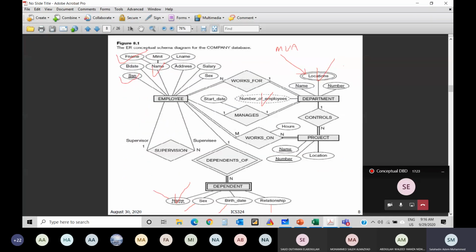Now, this is a diamond. It's a relationship. This is another relationship. This is another relationship. This is another relationship. Now, what does a relationship mean? Let me explain what I mean. It simply means the following. For example, I will say that each department controls a project. So there is a relationship between a department and a project.